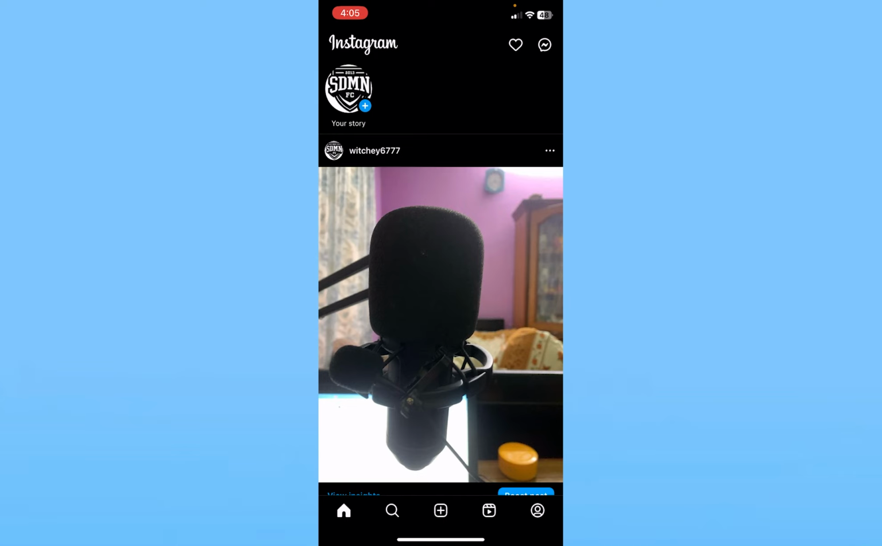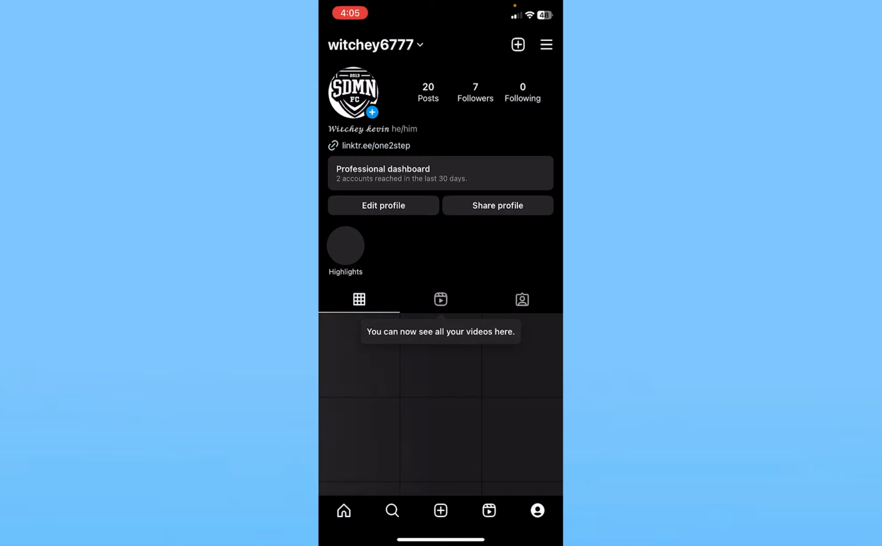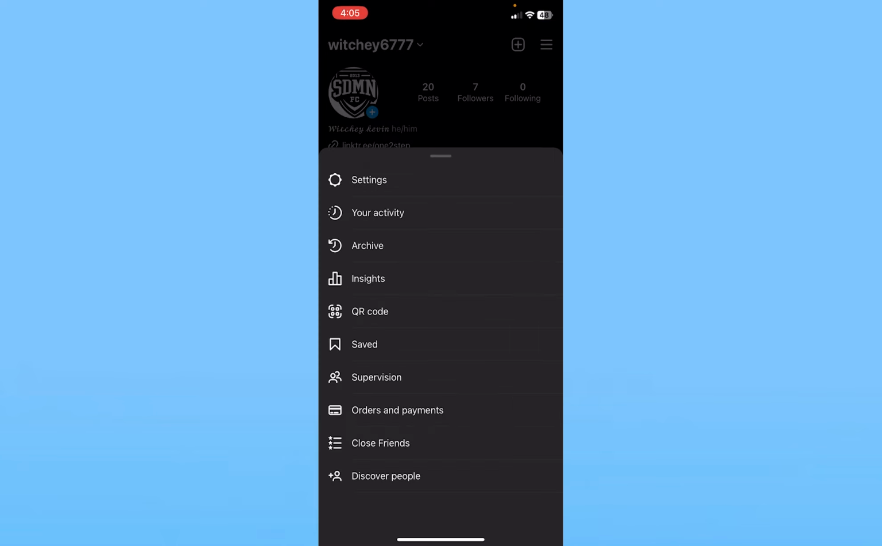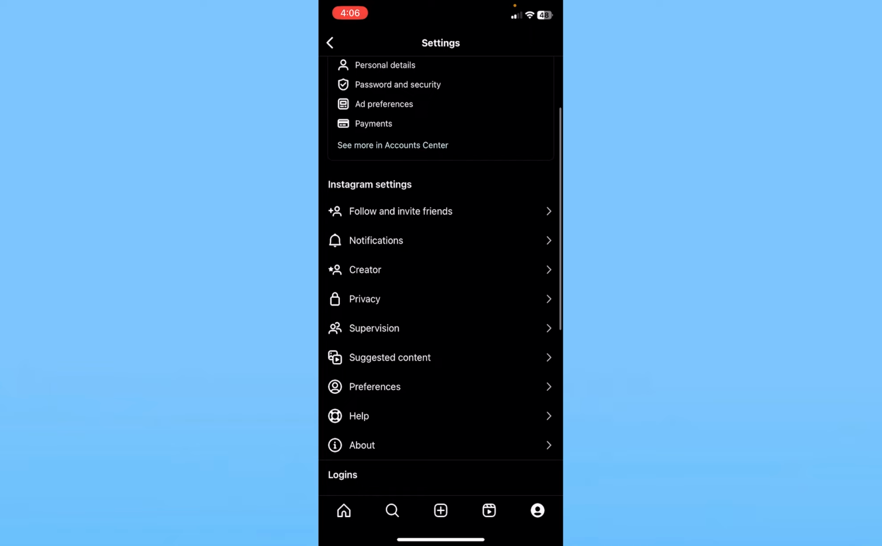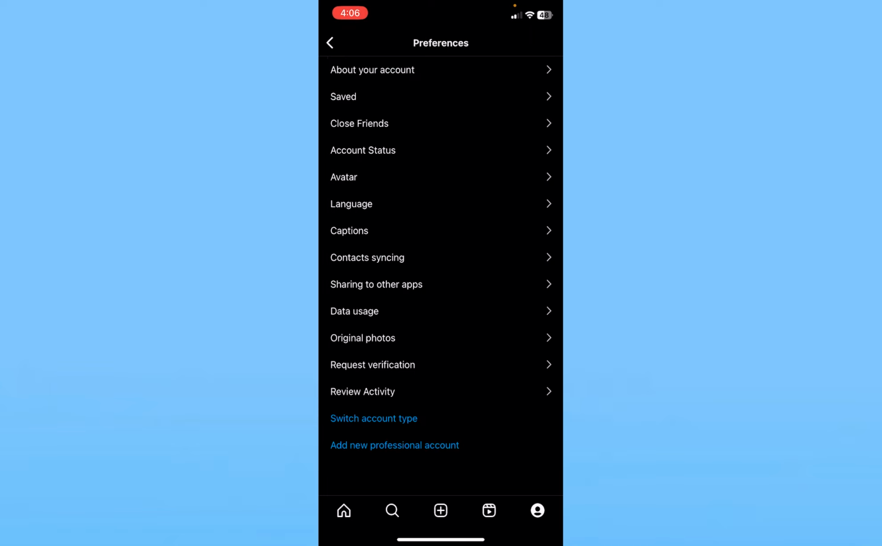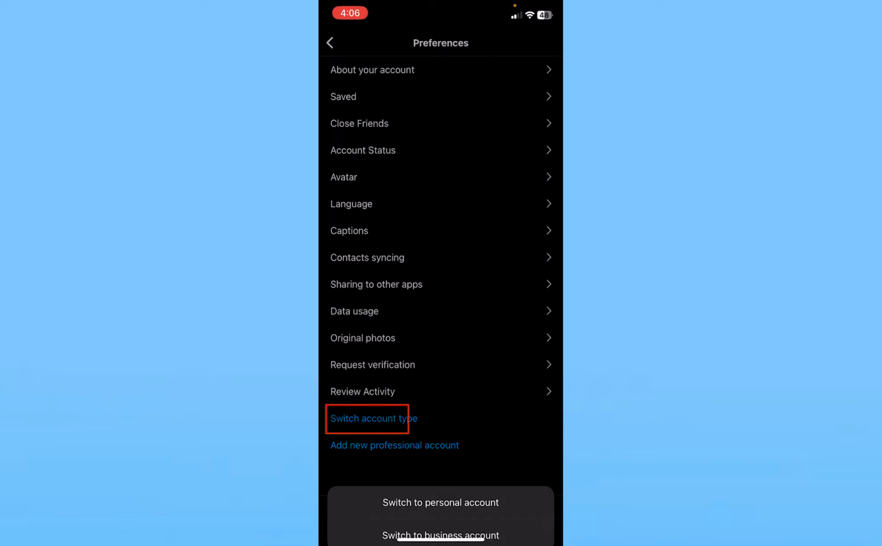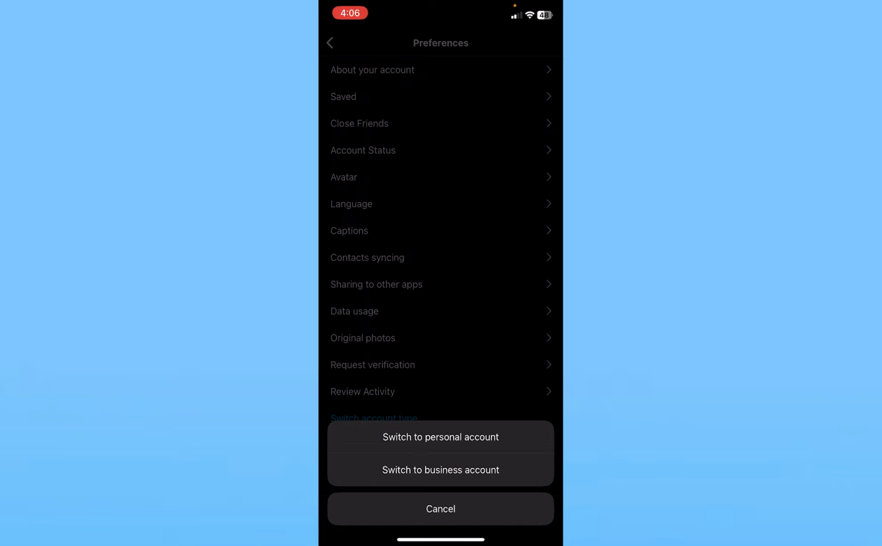And to get a business or a creator account, you just need to click on your profile picture on your Instagram at the bottom right and click on the 3-line at the top left. Once you're over here, click on where it says settings. Once you're inside settings, scroll a bit down and click on this option called preferences. From preferences, click on switch account type and click on switch to business account or switch to creator.